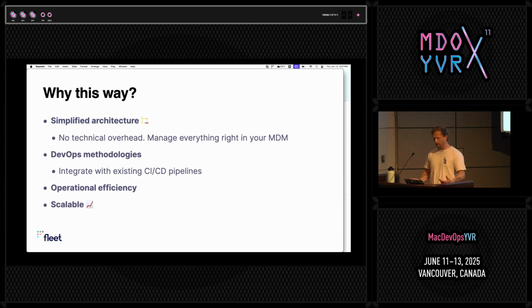So why this way? You have a simplified architecture. You have no technical overhead. You're managing everything right in your MDM. You're adopting those DevOps methodologies, so your existing CI/CD pipeline to deploy your rules. So there's no more wondering who deployed what rule, when and why. Super efficient. You're able to very quickly deploy and change those rules, push it out to thousands of devices, and it scales very well across tens of thousands of devices.